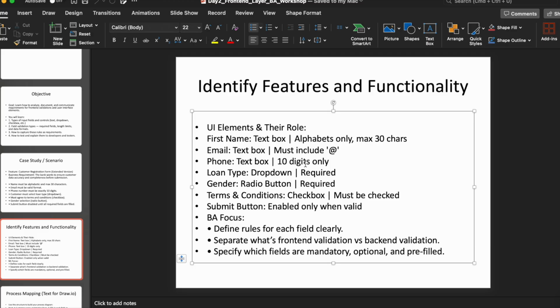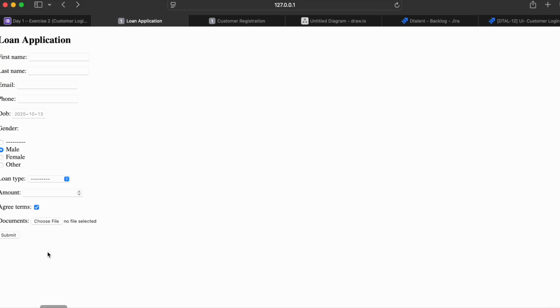Loan type is dropdown, required, gender is required, mandatory fields these are, terms must be checked, submit button enabled when valid data, right? So here you can see already submit button is there. So this is just a simple form. I'm just showing everything. I'm not validating everything, but in real production, you can hide the submit button until the valid data is entered. Okay, so that can be done also.